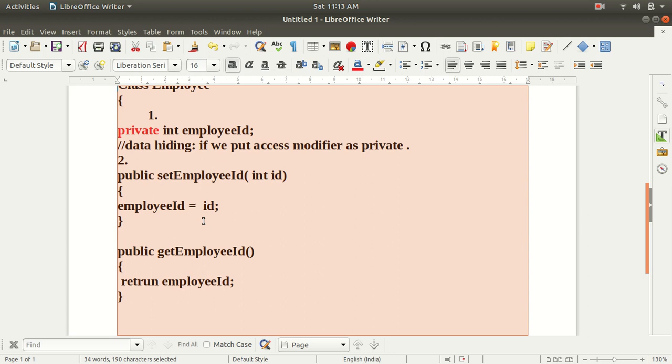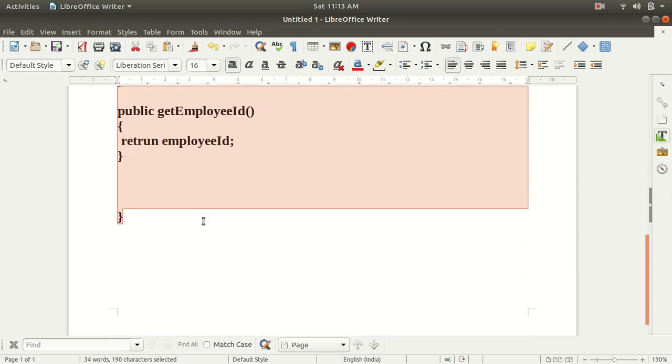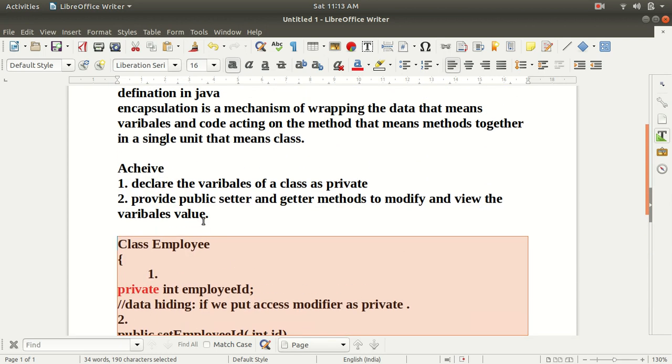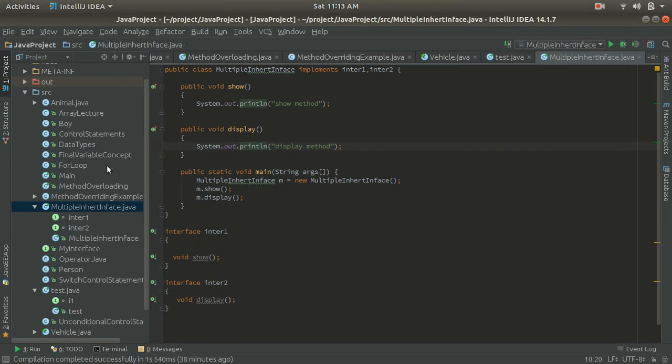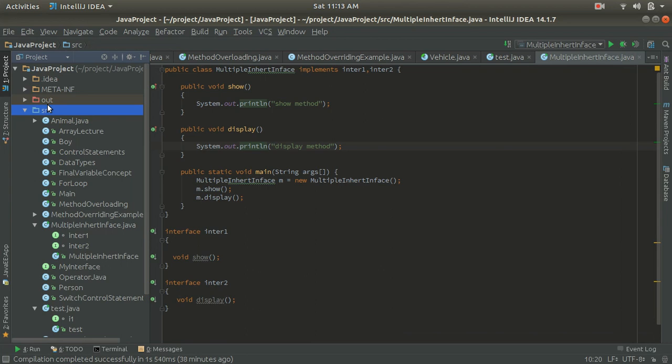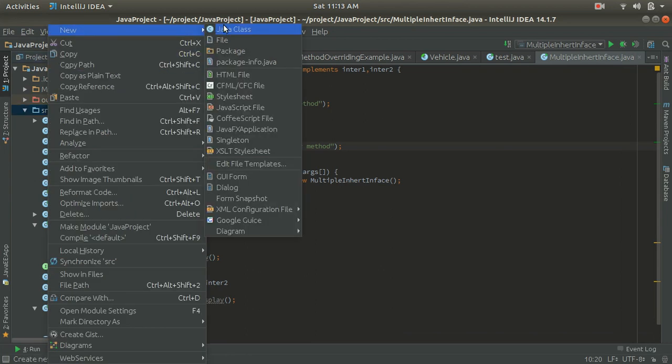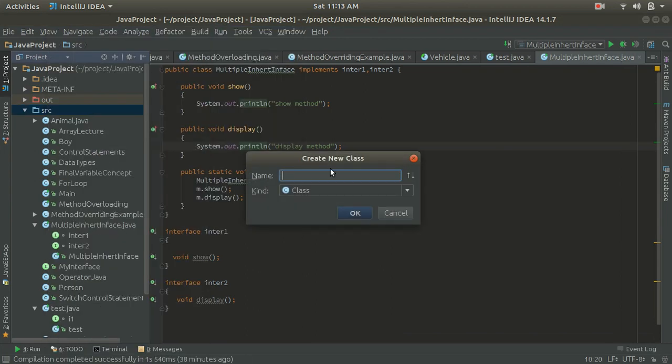So now what I will do is write an example in my IDE to show you how this works. Okay, so let's go to our IDE, and here I will create a new Java class for the encapsulation example, right?